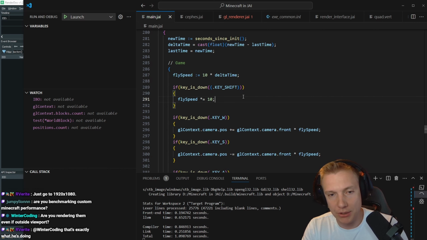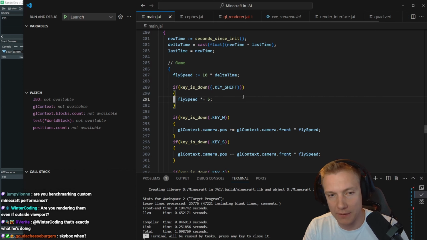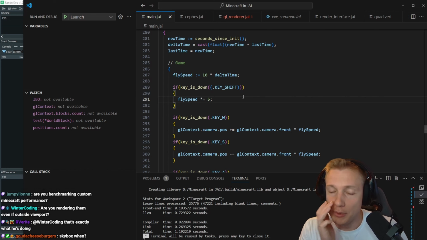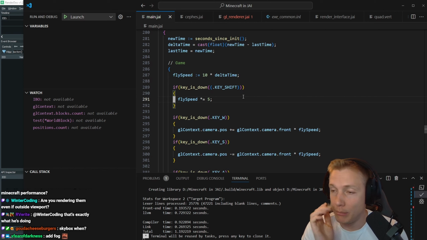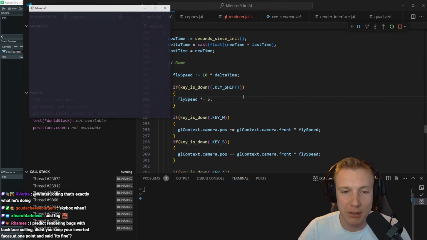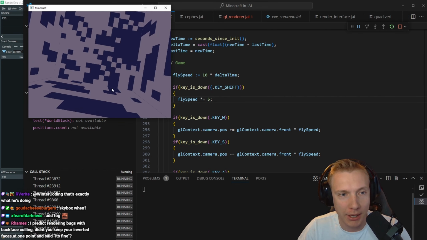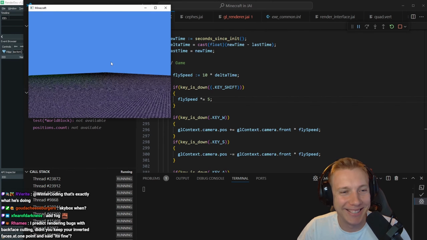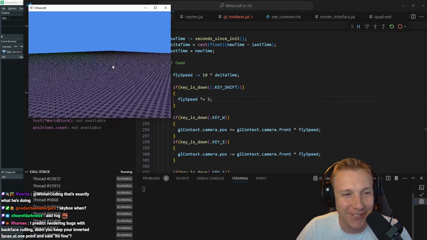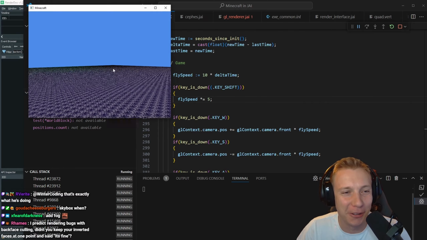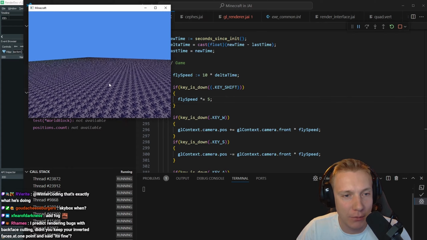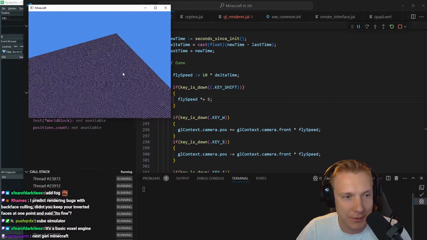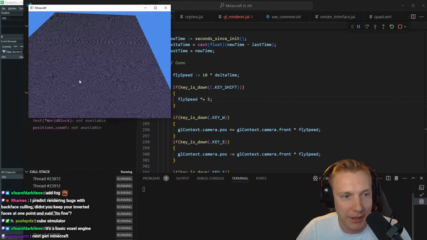Ten times fly speed or 5 times, maybe 5 times is better. So you're benchmarking custom Minecraft performance. Yeah, right now we have written a Minecraft clone in J, or it's not really a Minecraft clone. We could call it a chunk clone right now. We have a bunch of chunks. That's what it looks like right now.